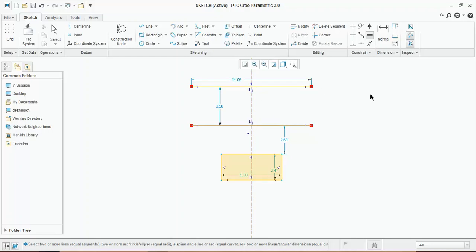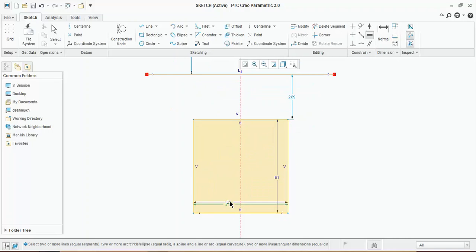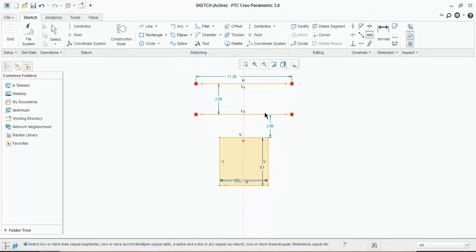Similarly, now you want to make other entities equal, like dimensions. First press the scroll button and then select the other entities which you want to make equal. Say for example I want this dimension and this dimension to be equal. It is indicated by E1 and E1 over here. So you can make the dimensions equal or lengths equal.